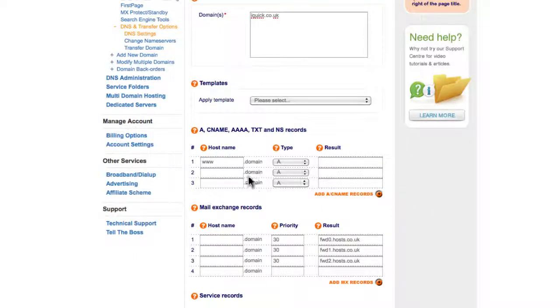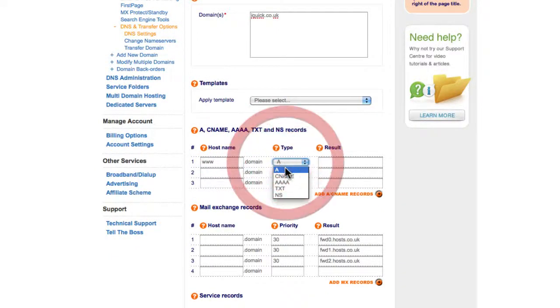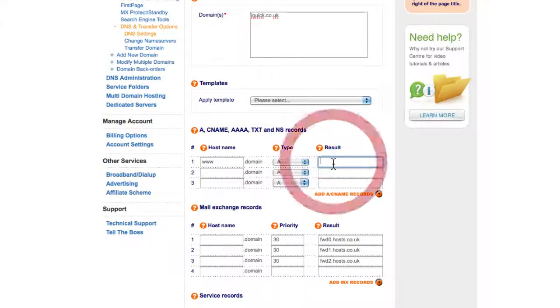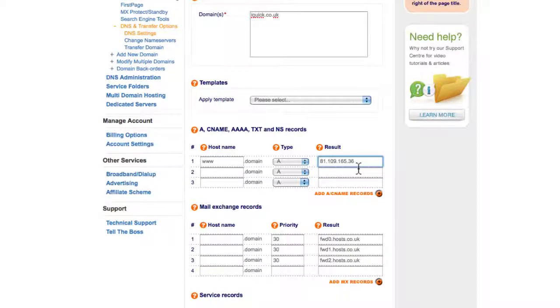It won't necessarily look exactly the same as this, because different companies obviously have their own control panel layout and styles. You basically need to go in and find where it says the A, CNAME and so forth records, and you need to add an A record. Make sure you click in the right place, and add in the www that's required. Make sure it's an A name here, and add our particular DNS setting, which is 81.109.165.36. You need to add that in, and save it.